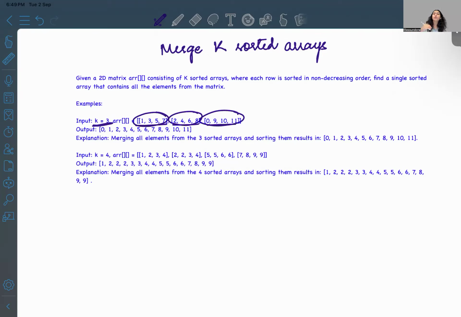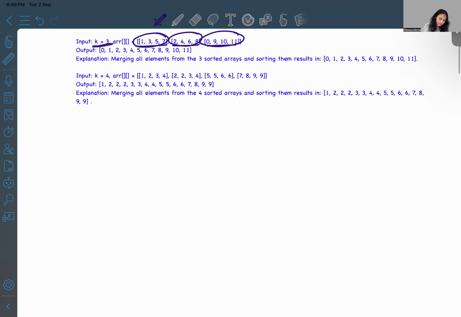And then you have to return a single array. You might tell me, hey, let's just append all the elements one after another from all the arrays and return it. But no, you have to return a single sorted array, right? Great. So let's just go with approach one. The approach one is simple.